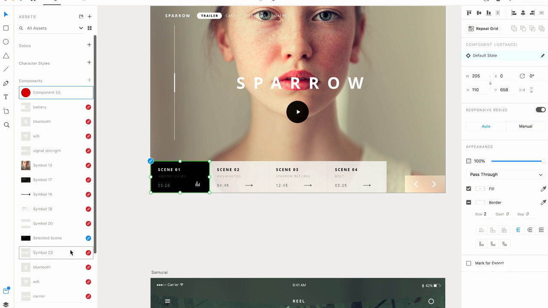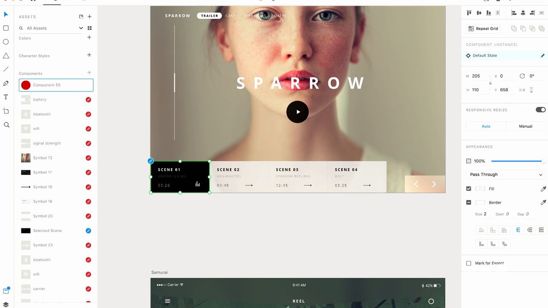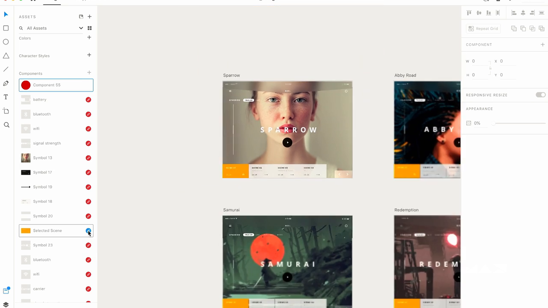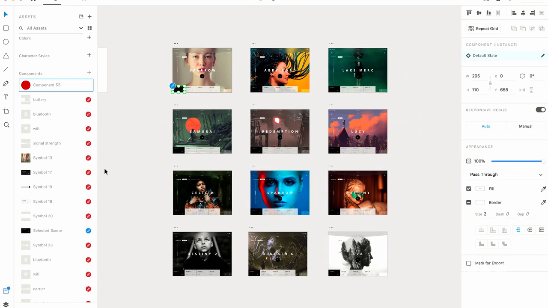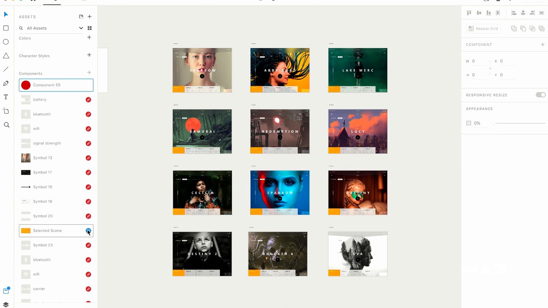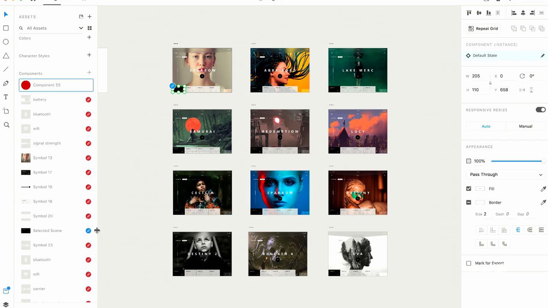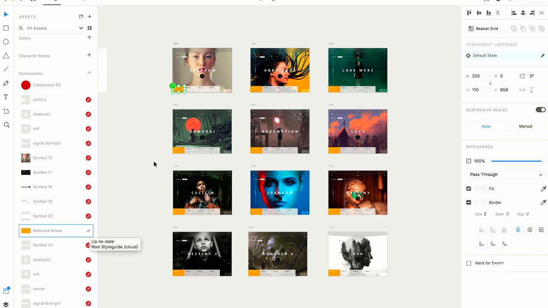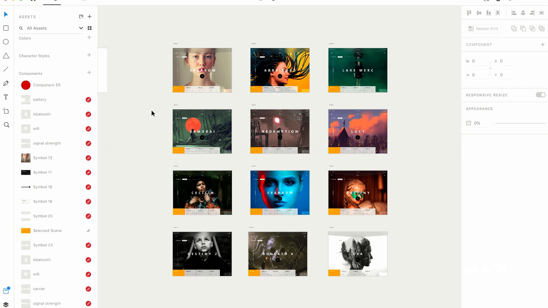And if I look in my assets panel, you'll see I've got an update button. If I hover over the blue icon for the component in the layers panel, or the assets panel, I get a live preview of what accepting that change would look like. If I zoom out, you can see everywhere that symbol is being used, that component's being used, it's updating that for me in context. And if I want to accept that change, I just click the blue link. Now they're all current, and that blue icon goes to green again. Okay?